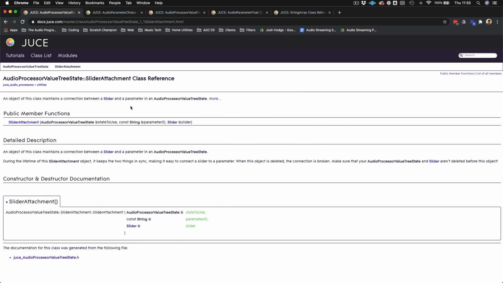So now we have a slider attachment, and we need a reference to the audio processor value tree state that's living in our plugin processor. We need the parameter ID, which is the string that we created when we created the parameter, and we're linking it to the slider. So we're saying, okay, here's the audio processor value tree state, here is the ID of the parameter that we're looking for, and this is the slider that we want to connect it to.